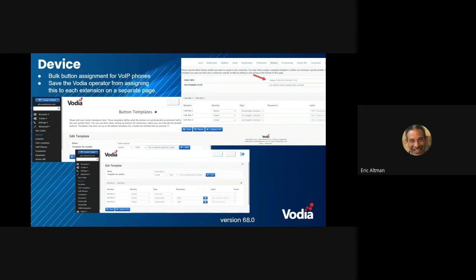And now we have a bulk button assignment for VoIP phones. This is going to save the Vodia operator from having to assign this to each extension on a separate page. You can just do the bulk button assignment for the phone itself right there on one page in one place.